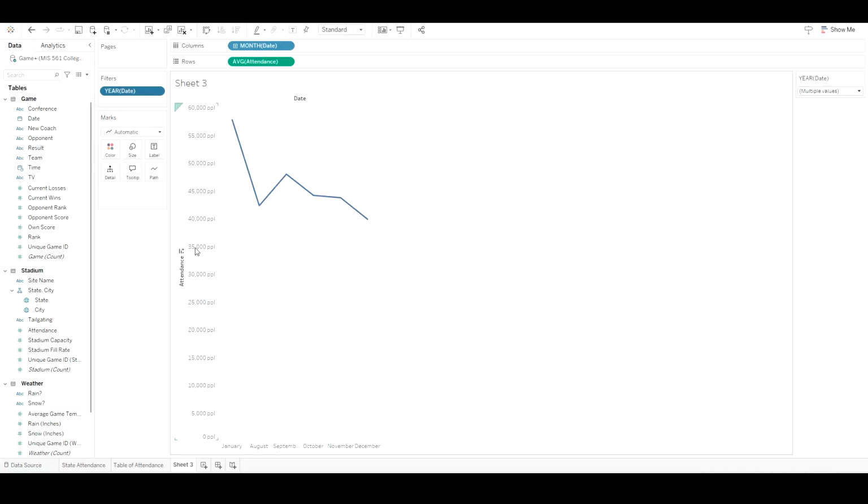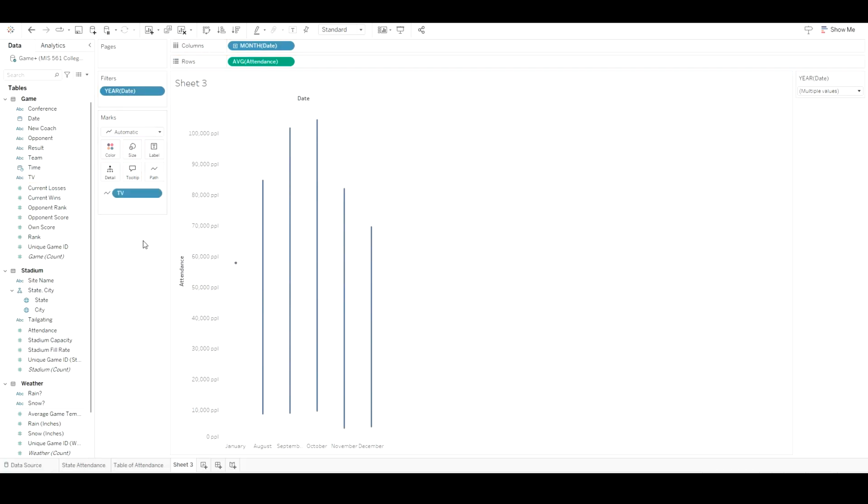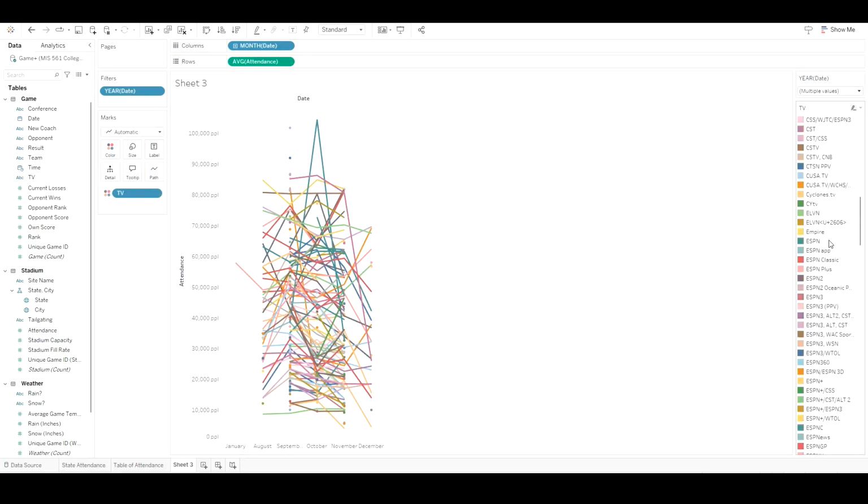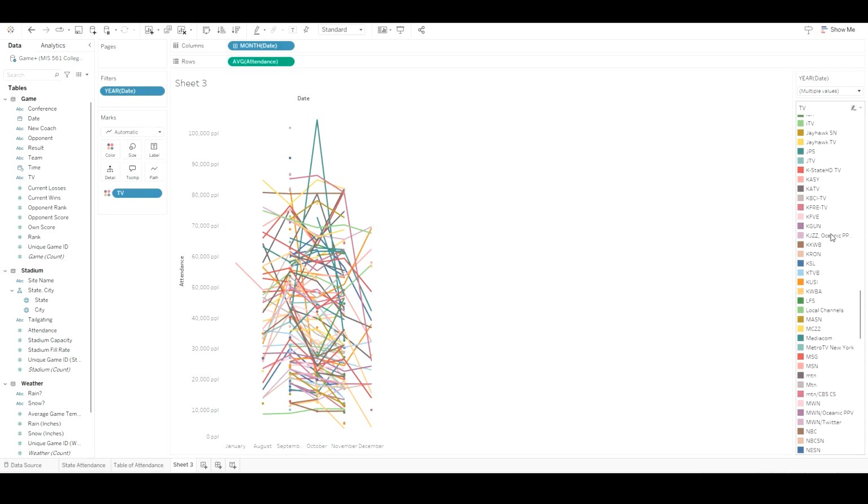And maybe I'd want to look across whether there's a difference by TV. If I bet I'm on here, that doesn't look like it works. Maybe I'll bring it to color instead. Then I've got all these different networks. Well, that's going to be a problem. We'll talk about how to deal with that a little better next time.